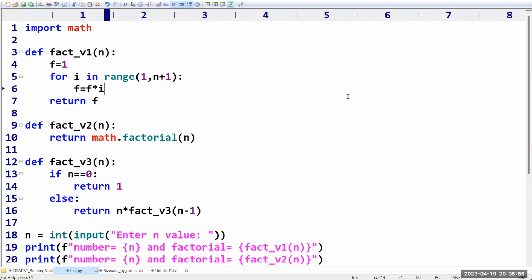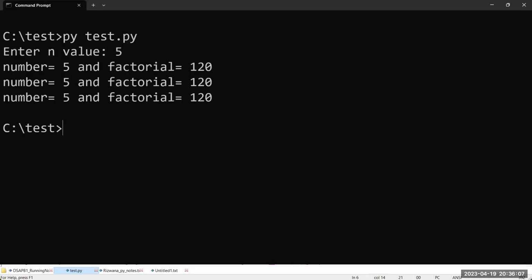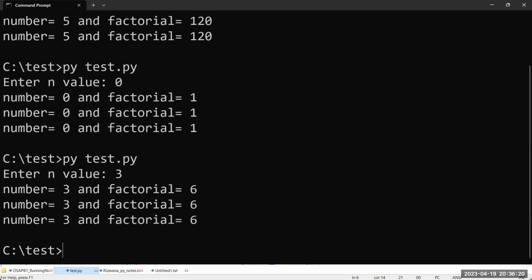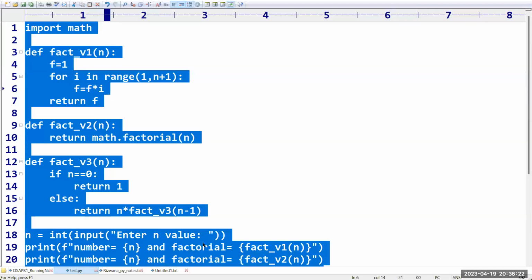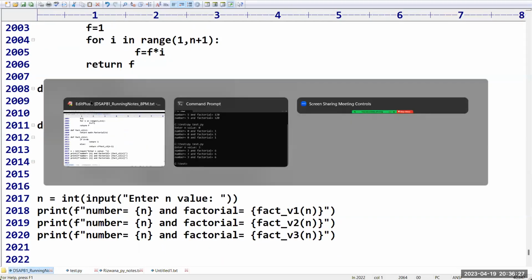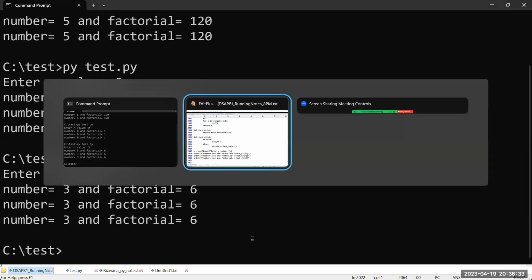So I will execute this code, whether it is working or not, we need to cross check. Python test.py. Enter n value 5. In all these cases, we got 120. Enter factorial 0. In all these cases, we are getting 1, because 0 factorial is 1. I am giving 3, its factorial is 6. For every number, it is calculating. I think you people got clarity on how we are going to use this factorial application.